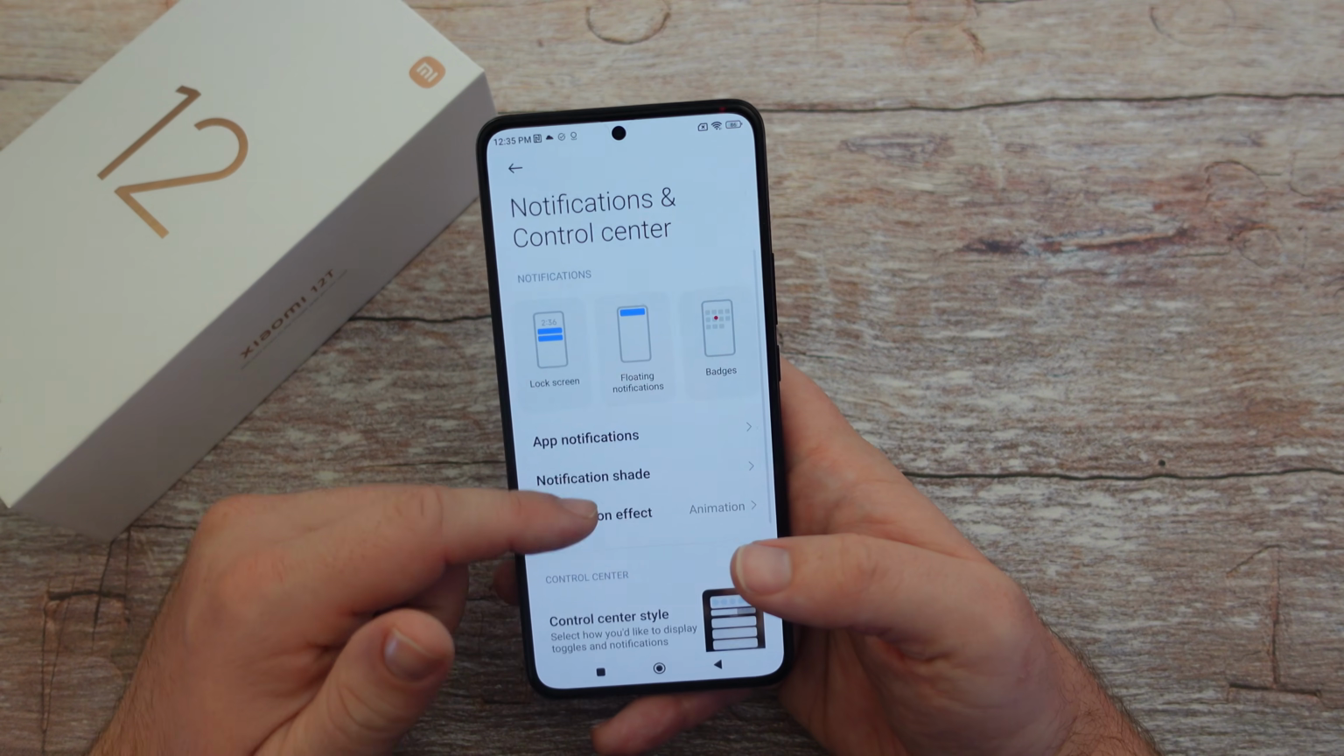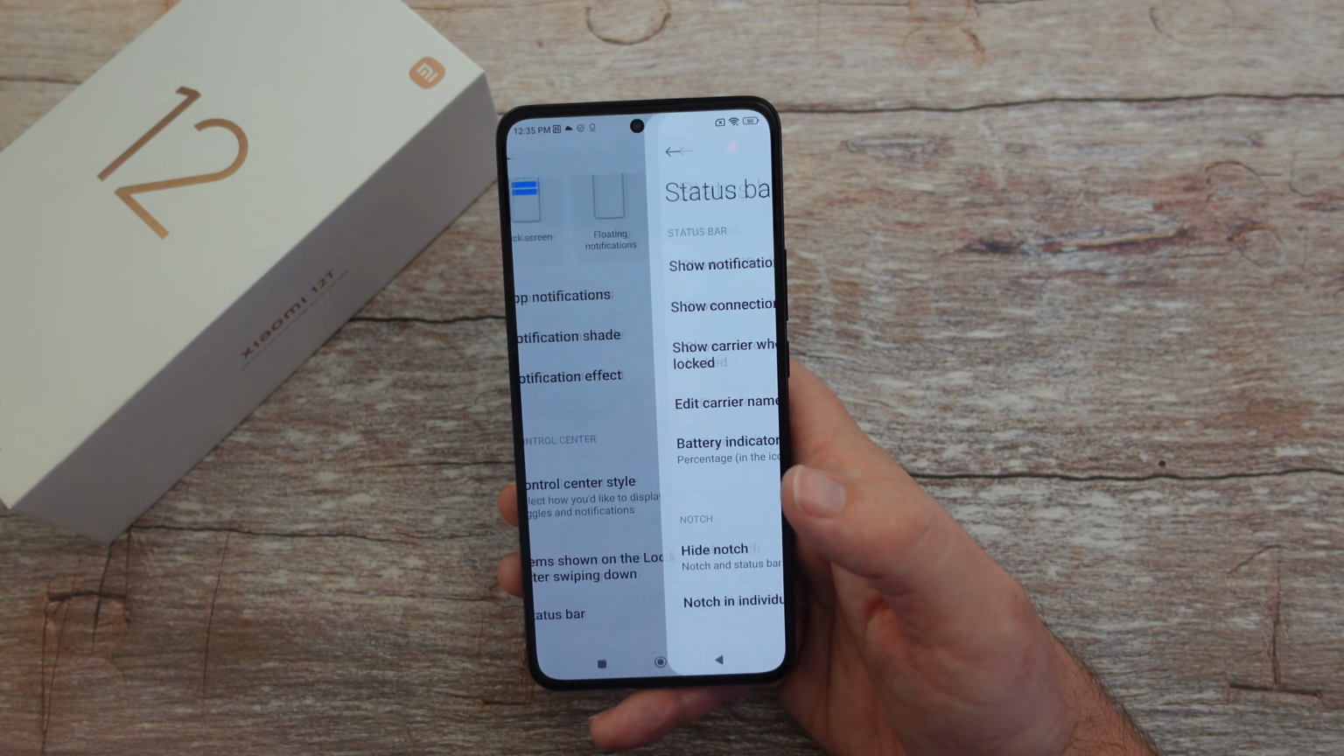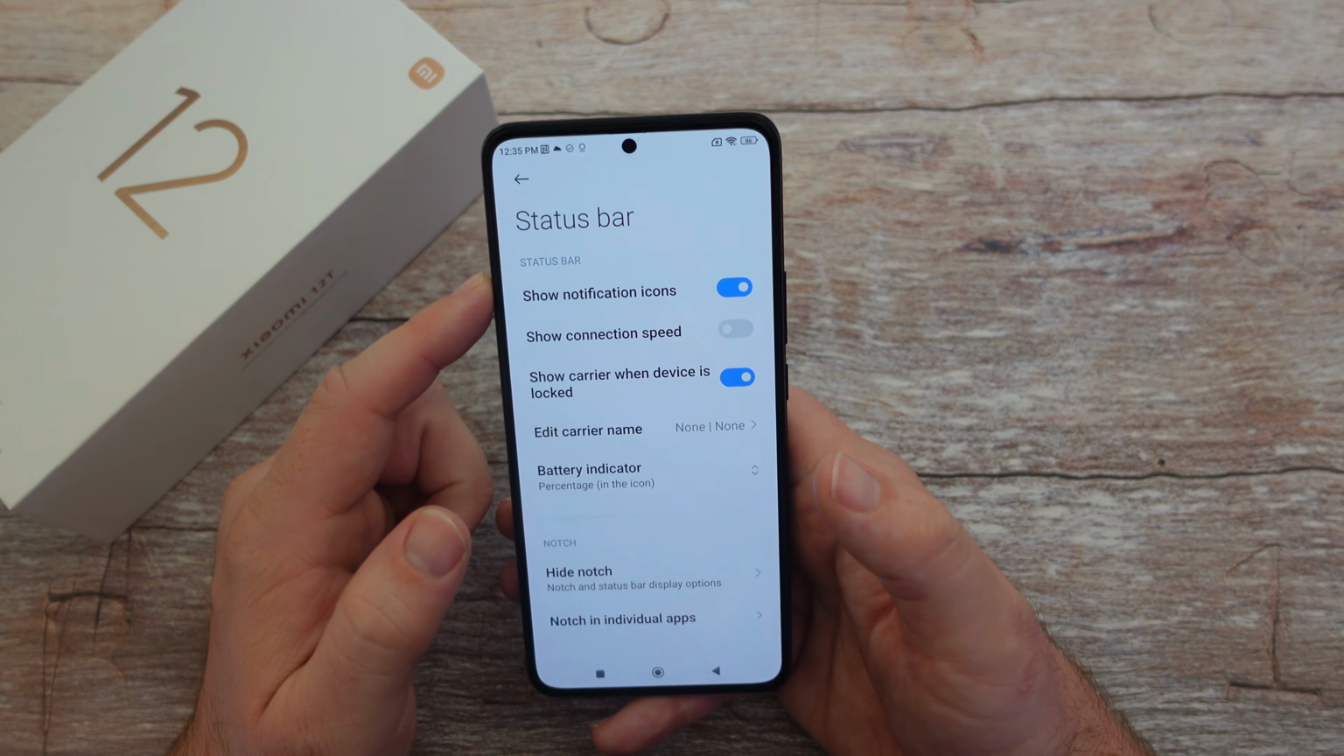This is kind of a cool one still under notifications and control center. Go to status bar. You can show notification icons.